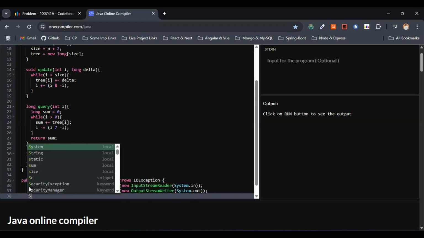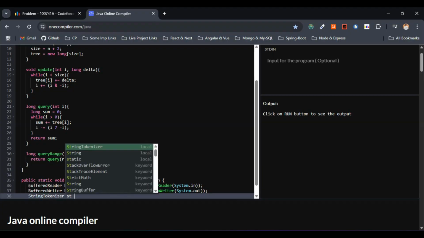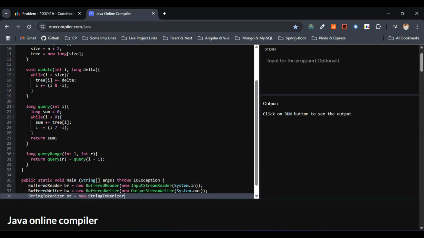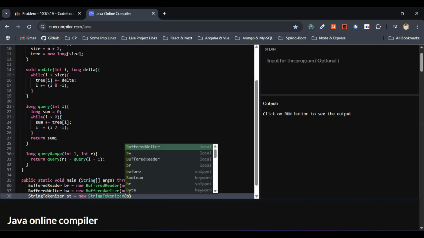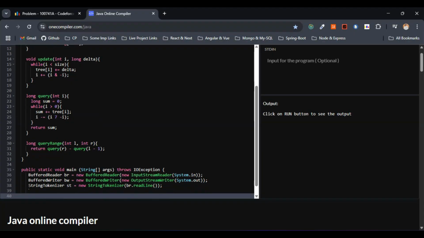So we'll be making use of the string tokenizer as well. Let me go with a StringTokenizer, new StringTokenizer, with bufferedReader dot readLine. So this is fine. We are done with the buffered reader, buffered writer, as well as the string tokenizer part, right?